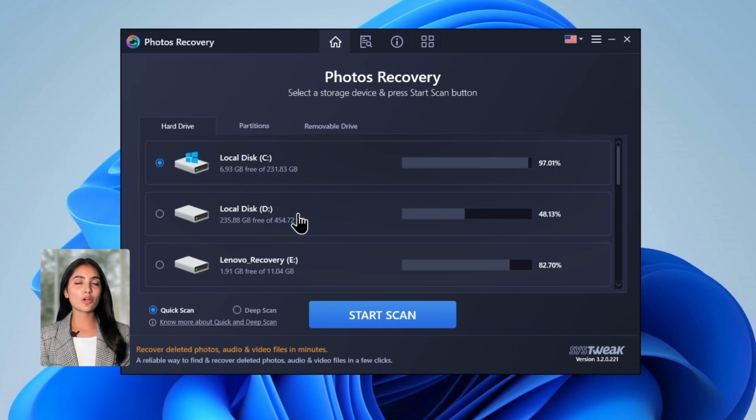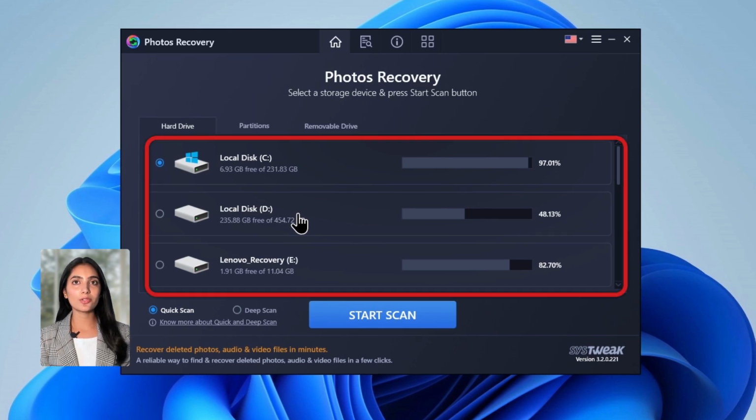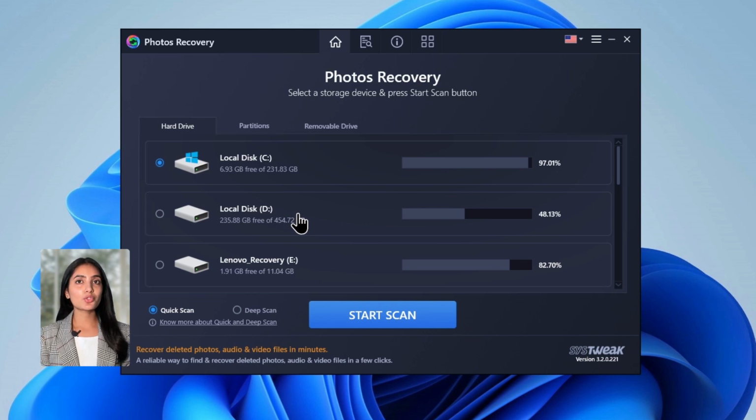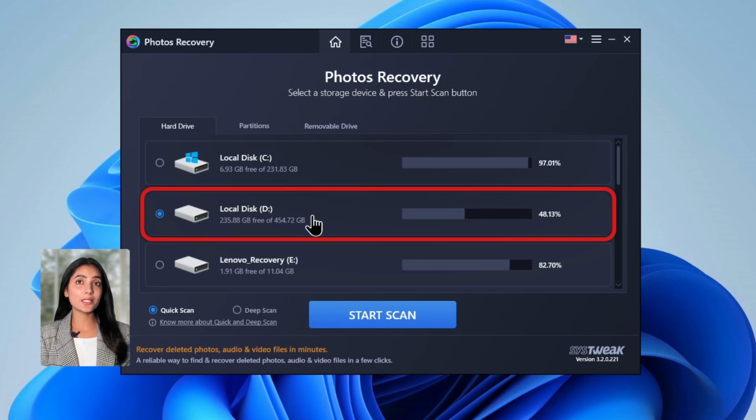Now you will see a list of available drives like C drive, D drive, external hard drives, USB drives and more. Now choose the drive where your videos were deleted from. In my case, I accidentally deleted videos from this drive, so I'll select it.